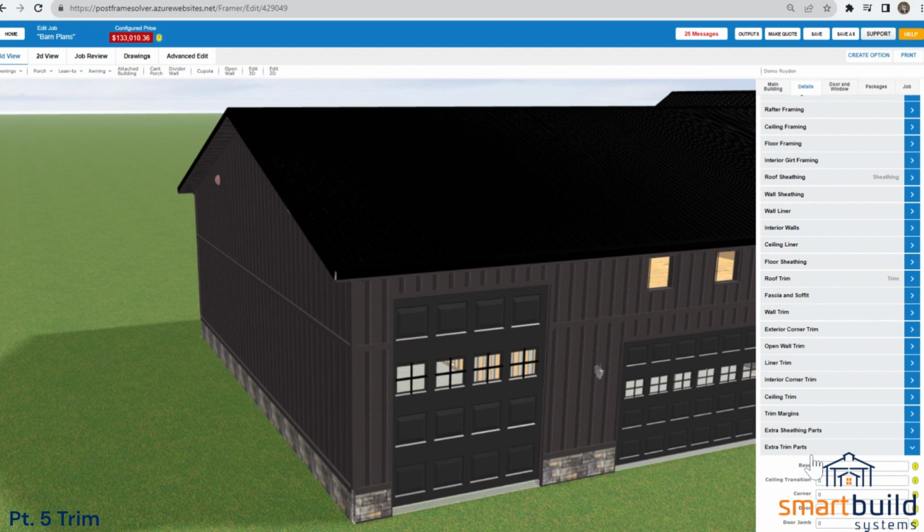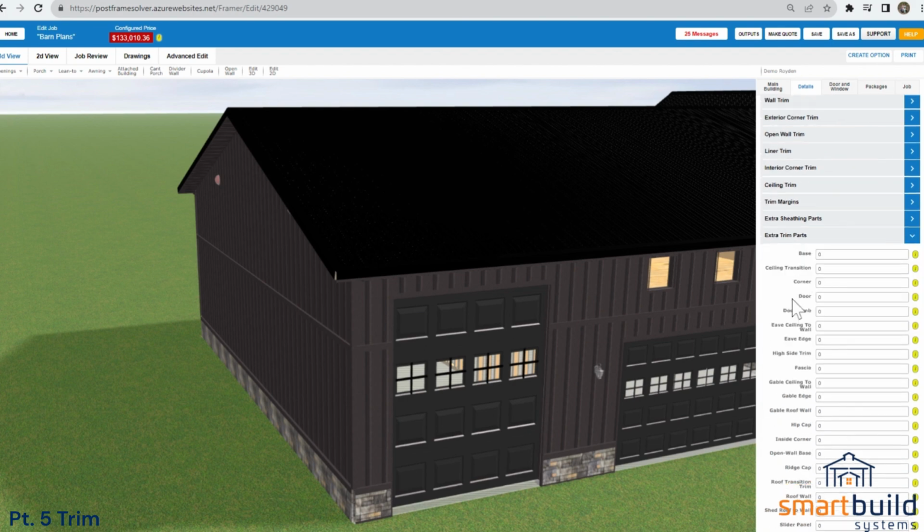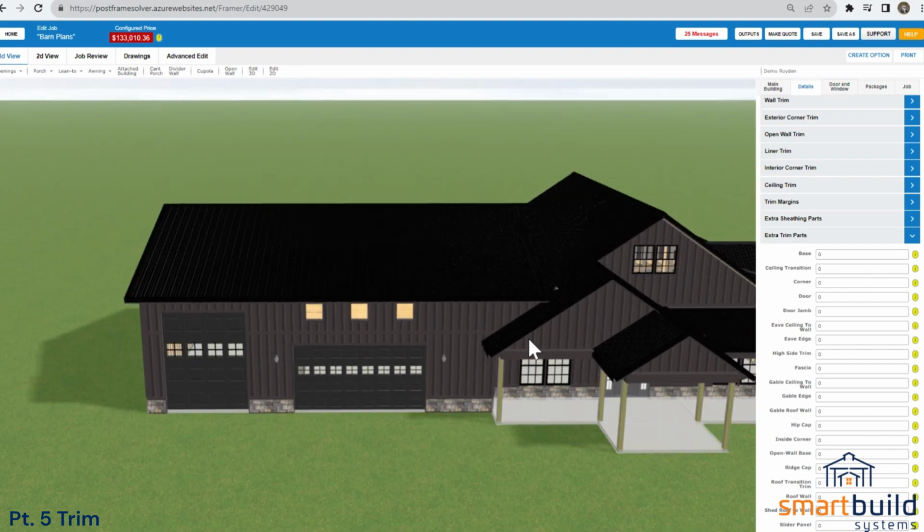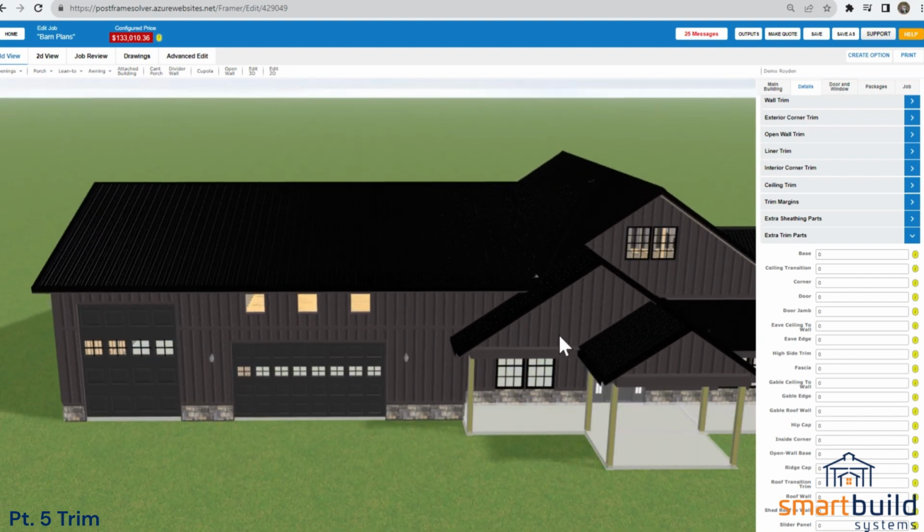And then you can also add entire trim parts. So in Smartbuild, we don't really have a waste factor where you can apply a 5% waste factor. We do it a little bit differently, where you can say, well, I always want to include an extra piece of base trim or an extra piece of door trim or whatever that may be.